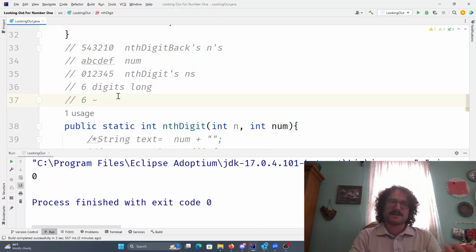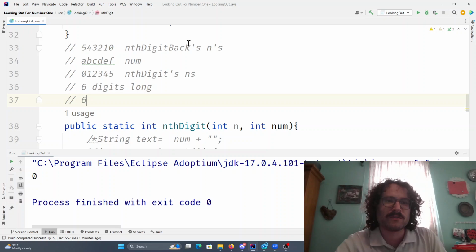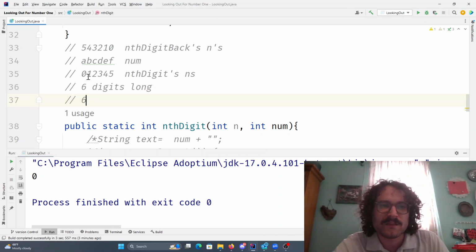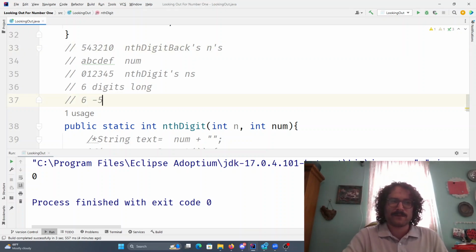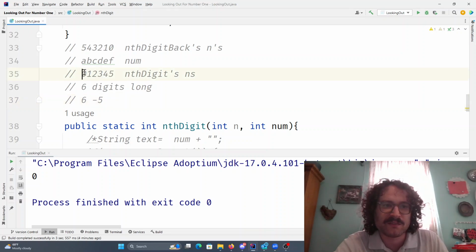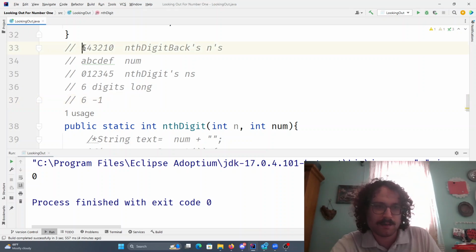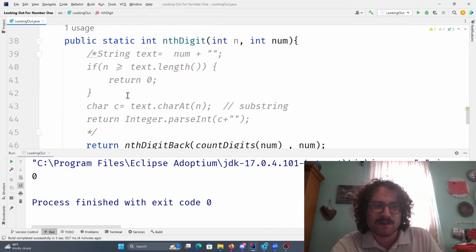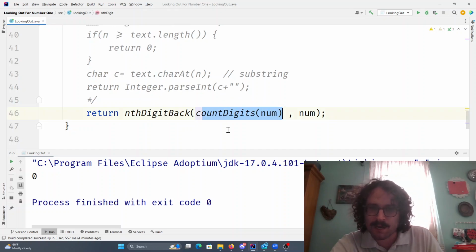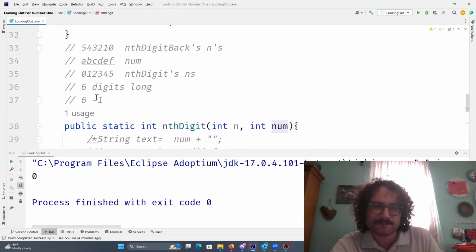6 digits minus, so let's say I feed in 0 and the number. I want to get the first digit. To get that, I'd want to do 6 minus 1 to get 5. So 0 is equivalent to 5 in nth digit back. We're starting with 6 because the problem gave us a hint to do that. So that would be 6 minus 1.